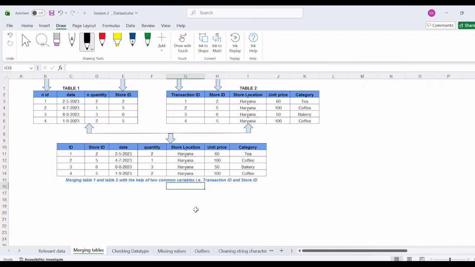Suppose you are doing visualization and analysis now. At that time, the company will give separate data. The company will give many tables, suppose customers' 2011 data in a different table, 2012 data in a different table, 2013 data in a different table. So you have to merge all the data, then you have to do the visualization.